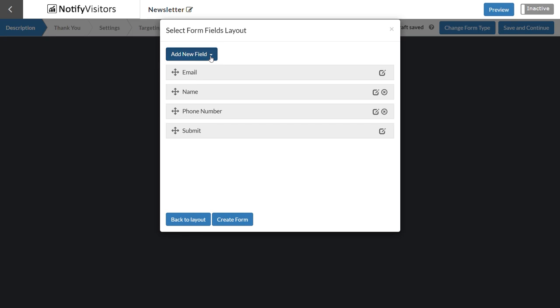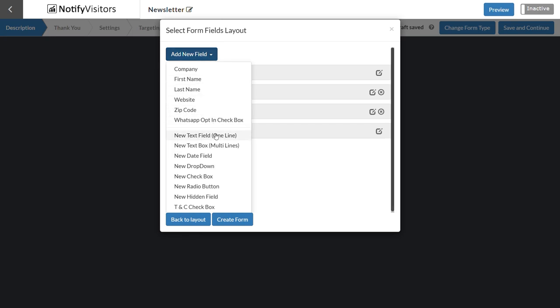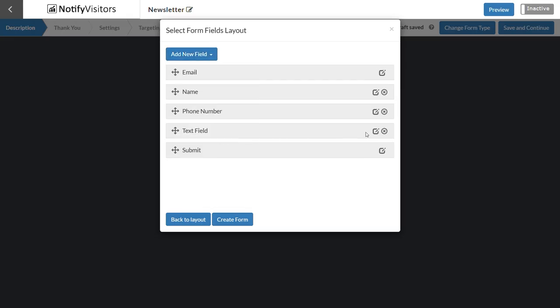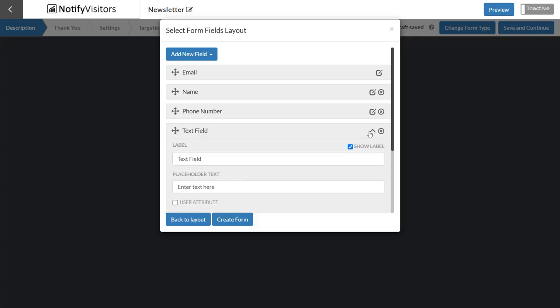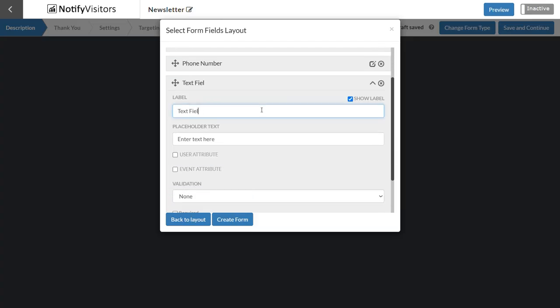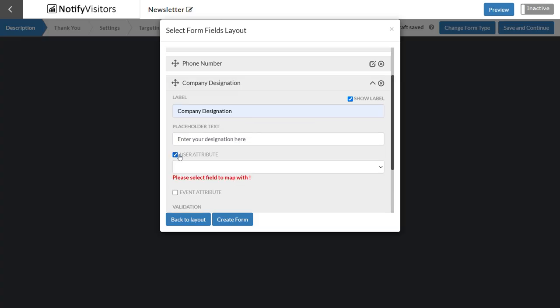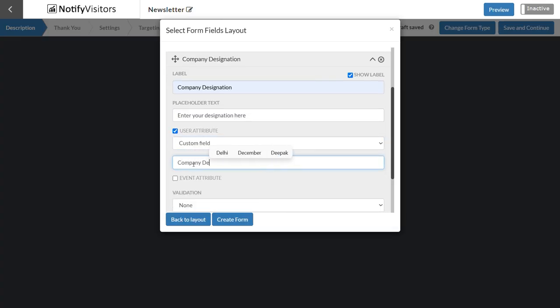And for the custom field, there are multiple options like text field, date field, drop-down, checkbox, radio buttons, hidden field, or terms and conditions checkbox. We're going to include a text field for this example. To set up a field, click the little edit icon next to it. Here you can update the label, change the placeholder text inside the field, and most importantly, map it to a user attribute.